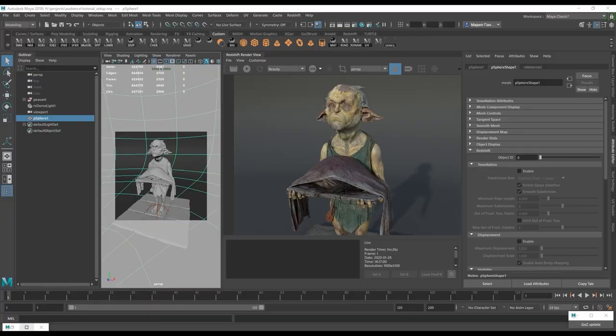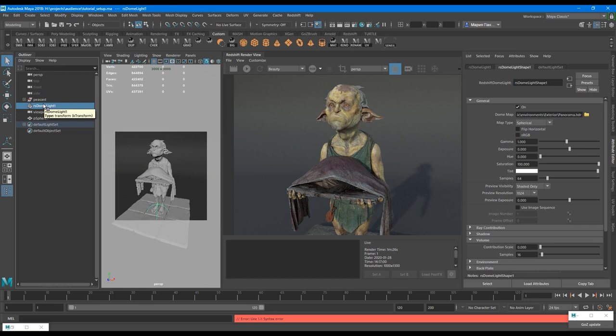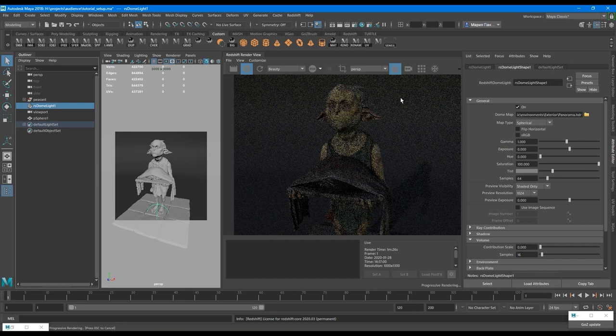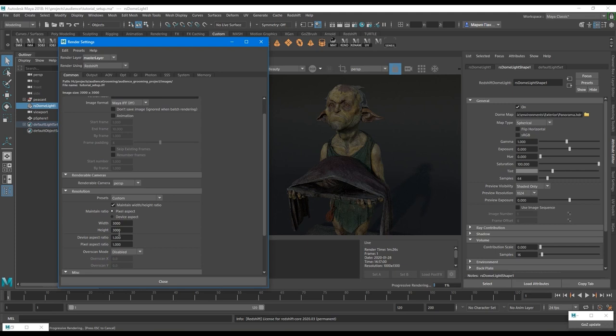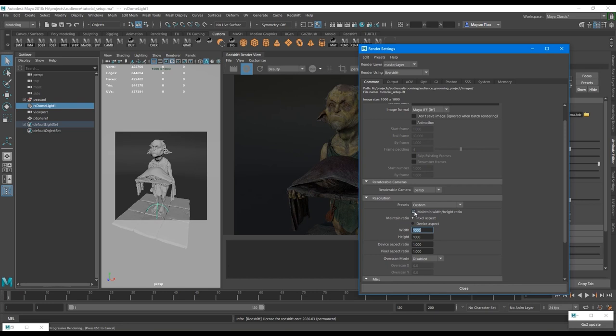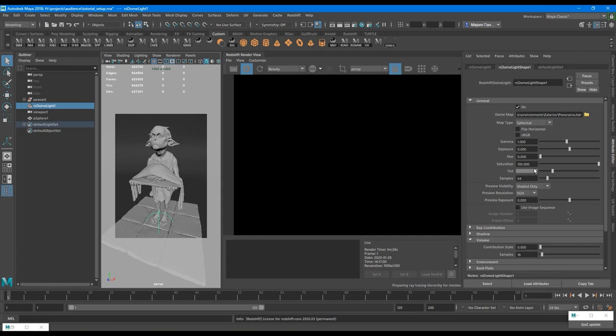So the first thing that I do is go to the dome light that we created in the last lesson. I go to the attribute editor of the light shape, and in tint I decrease it down. Last time we made a render with a big size, and now in the render settings I want to decrease it down to 1000 and probably make the image vertical. I turn off maintain height ratio. So now the dome light is still here, but its influence is weak.